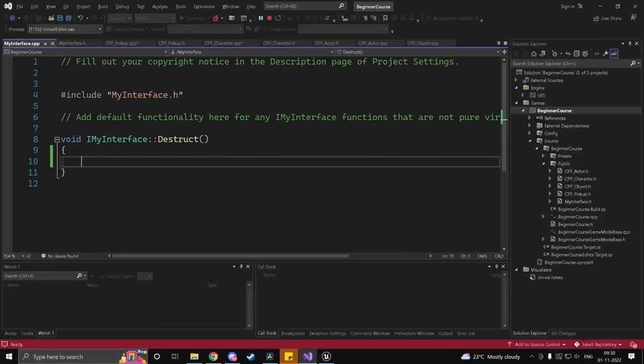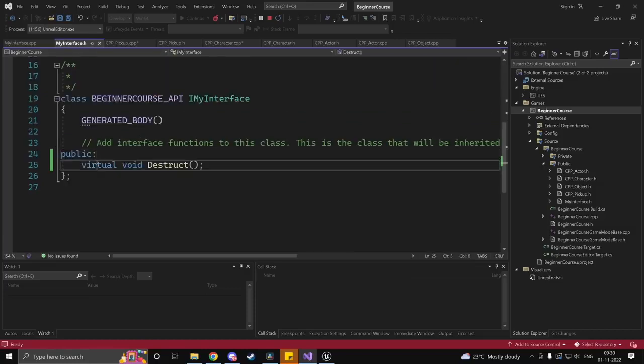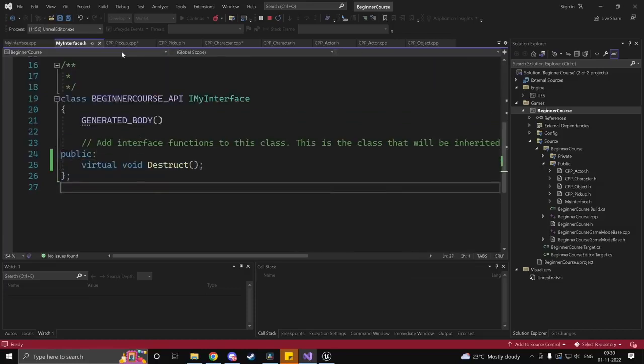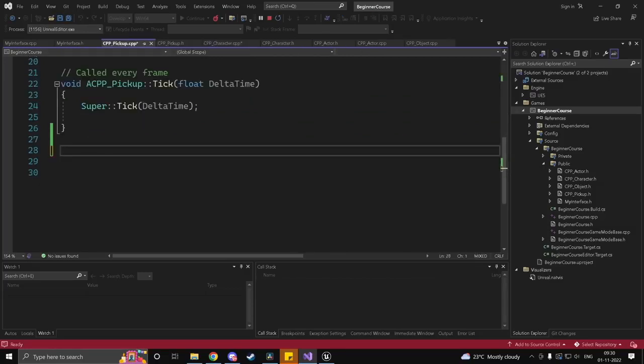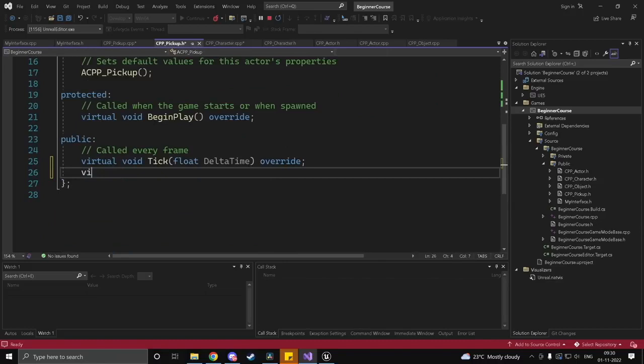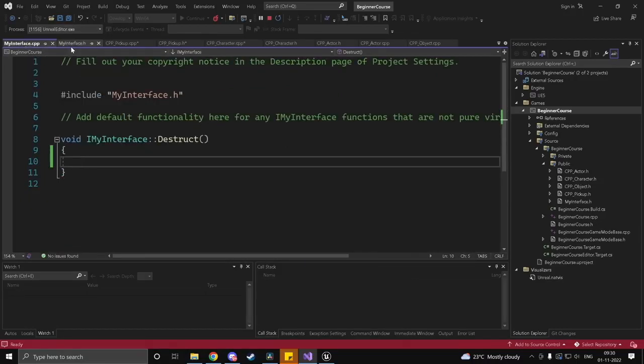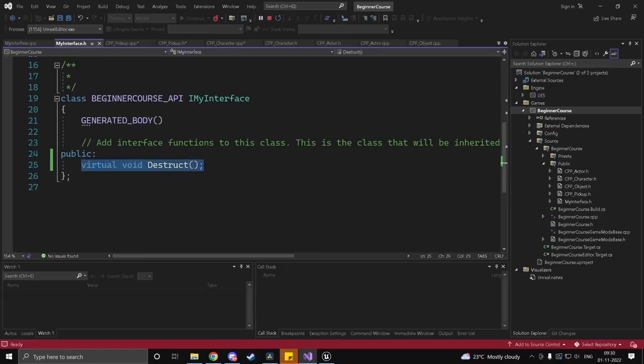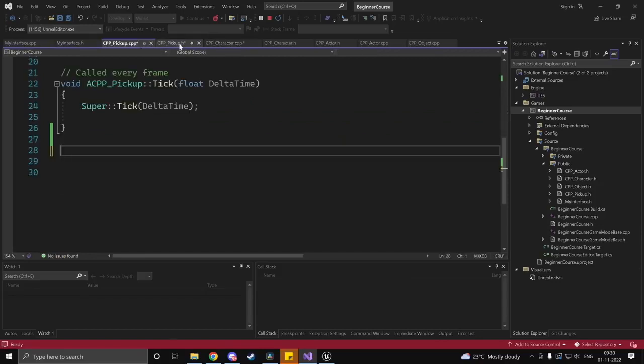So now let's say we wanted to implement this function in another class. It's really simple to do. Now that we have a virtual function here, we can head into our pickup.h, and over here along with this we can type in virtual void, and I don't know what the function was, so I'll just copy this over. Do the same thing in the pickup.